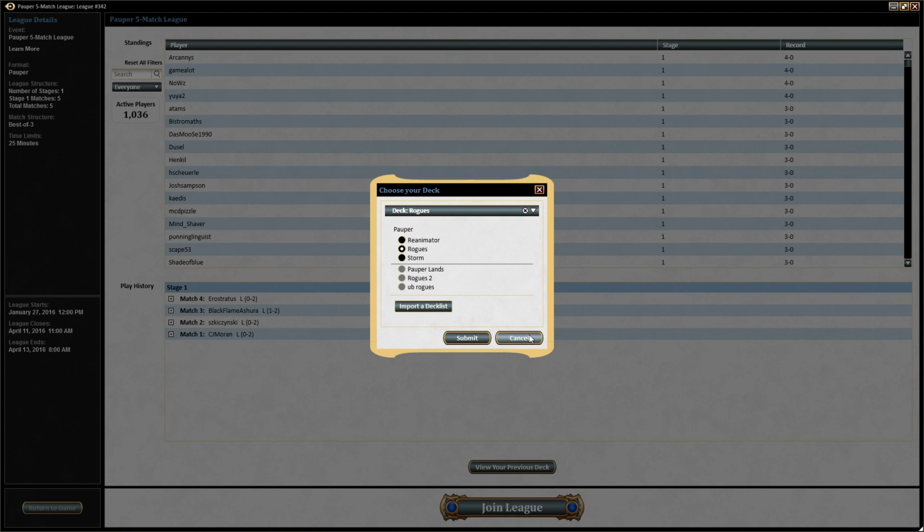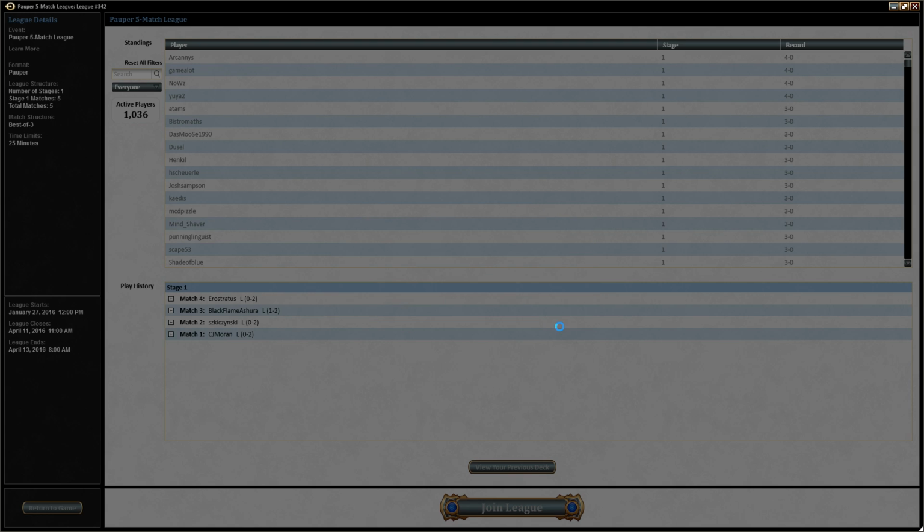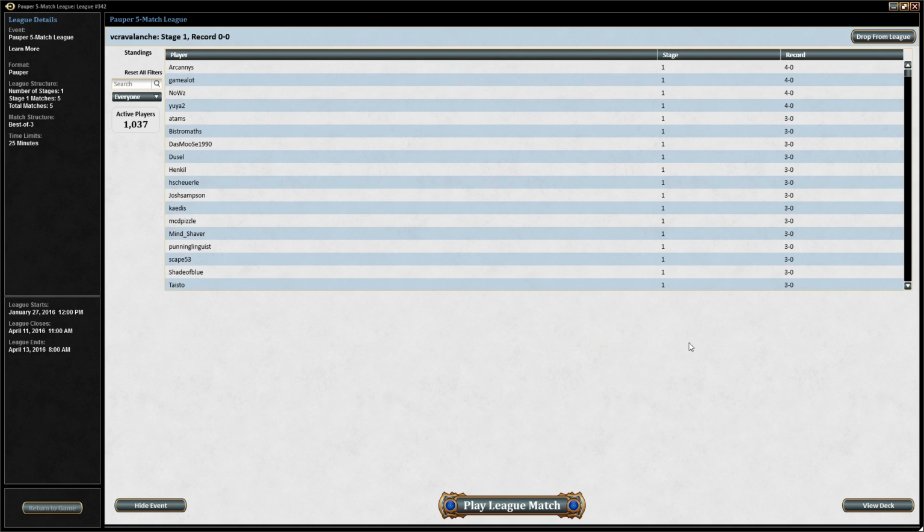And we can run the Rogues. So anyway, I'm gonna have to submit this, and since I don't have the play points to play, it costs eight event tickets or some play points. So we're going to add the 8 event tickets, and then we're good to go here. So, and then join the league, and we're ready to go. I'll go over the deck tech in the next video.